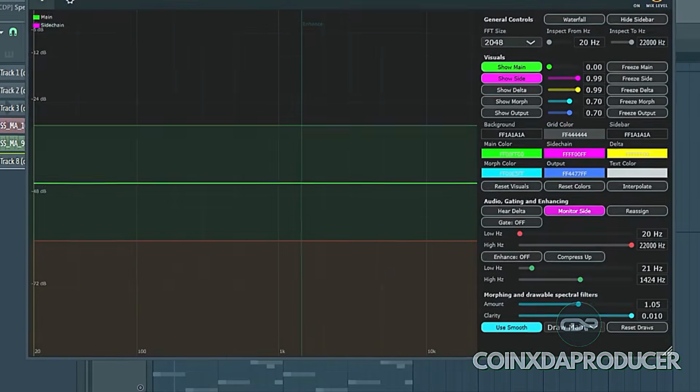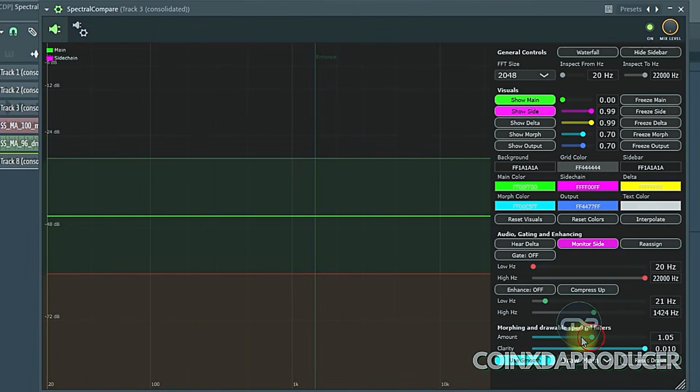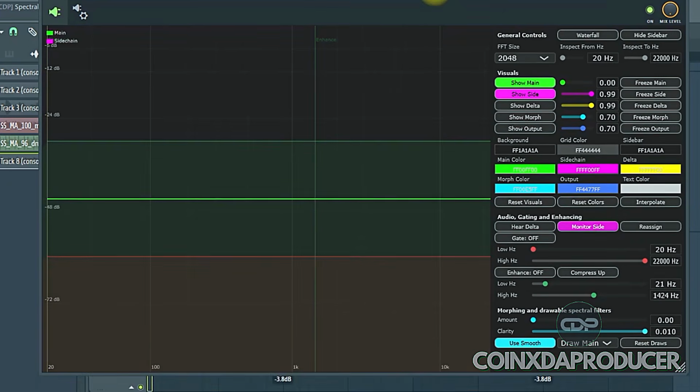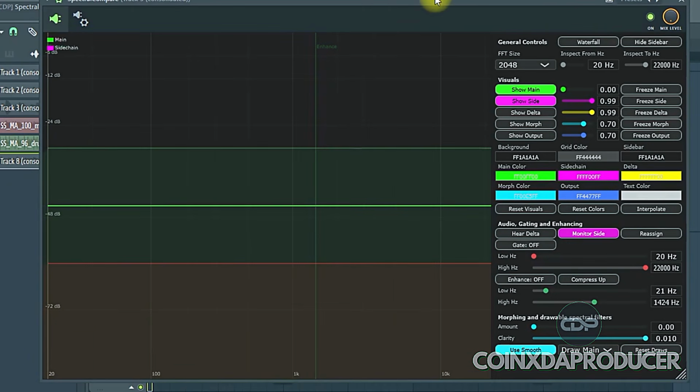The next feature is the spectral morphing. Drag this slide and automatically you will hear your sound become the target, and you can now blend two different samples to create something unique. Let me show you. I'm going to use it on just a simple drum and a simple pluck melody.